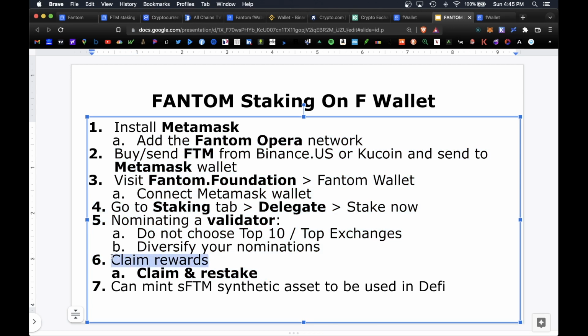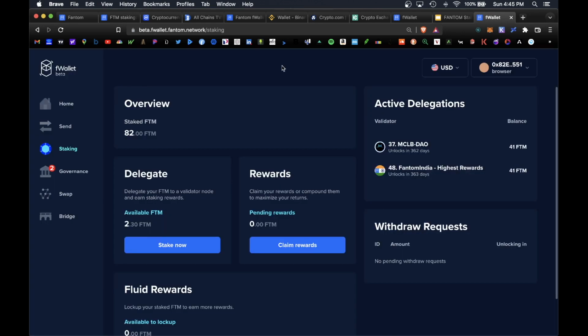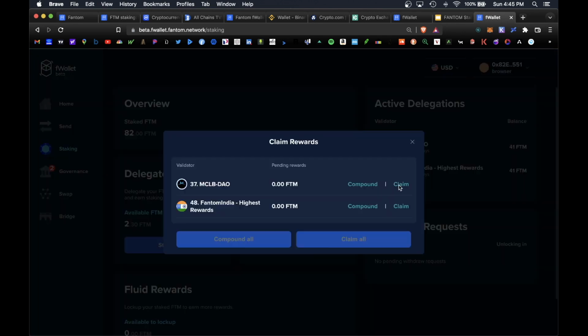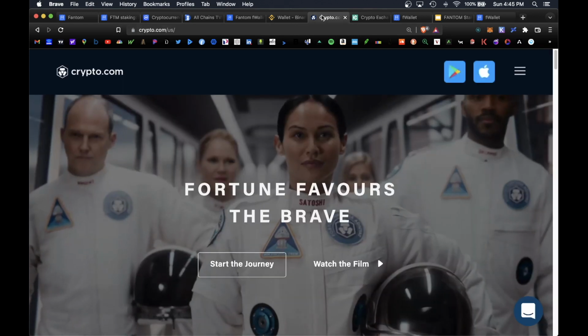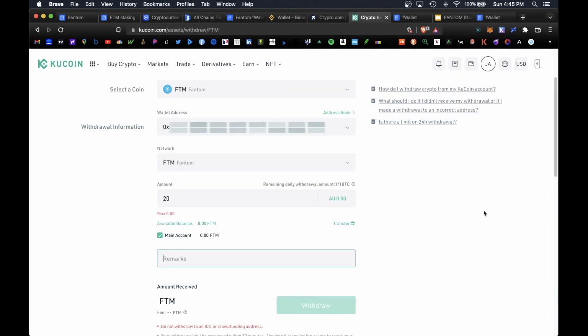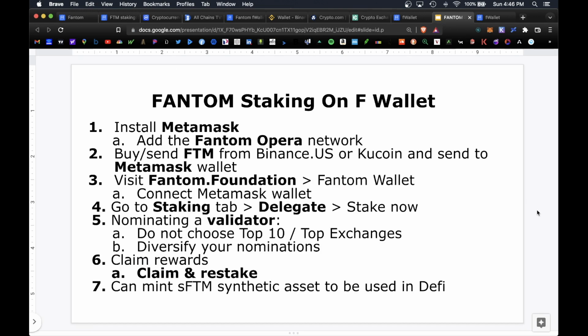And one last thing I wanted to mention, once you claim your rewards under the regular F wallet, you're simply claiming, you're not compounding. Once you claim your new balance under your wallet, you're always free to send the new Fantom rewards back to Binance or Crypto.com or KuCoin. All of them accept the Fantom token, and from there you can cash out into fiat. So that about covers a complete guide on how to stake the Fantom token in the official F wallet.